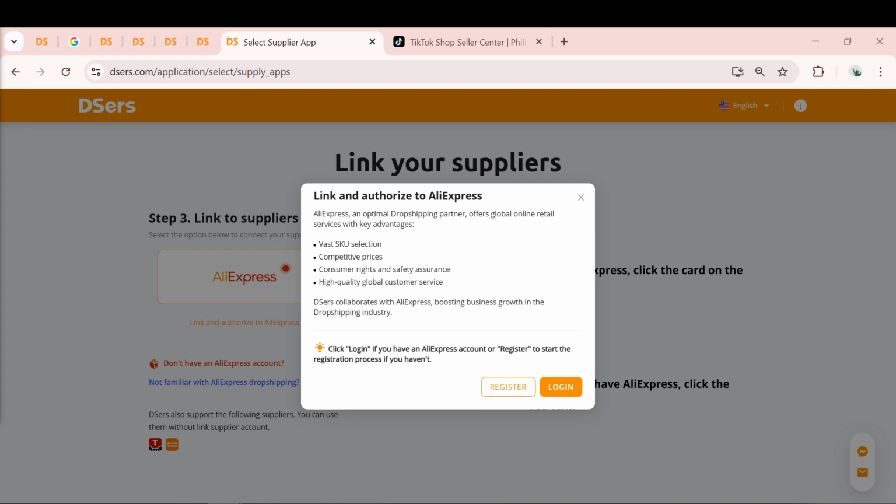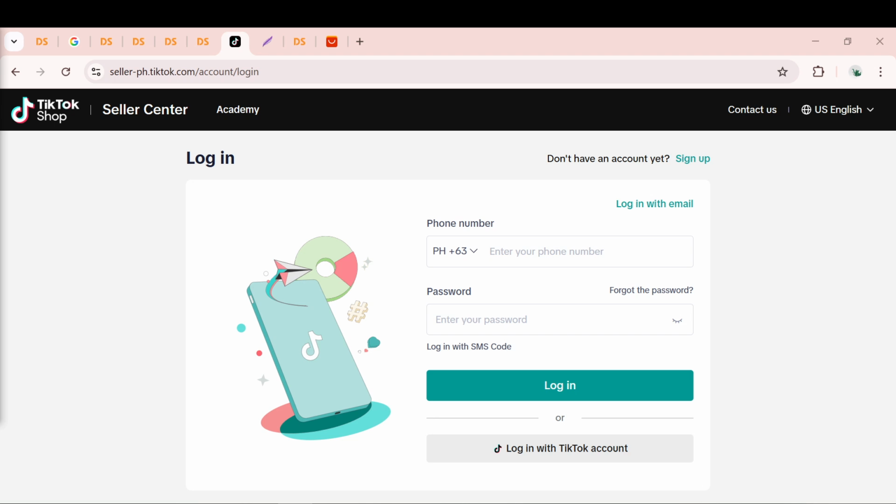When you reach the TikTok login page, enter your TikTok account credentials. Double-check your username and password to ensure you've entered everything correctly, then click to log in.